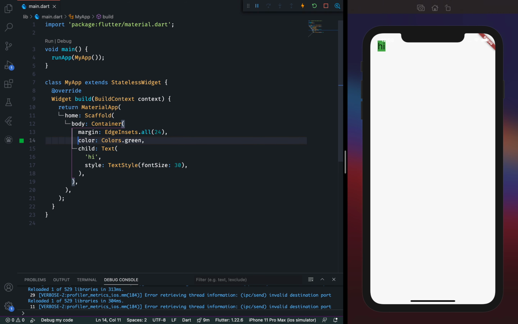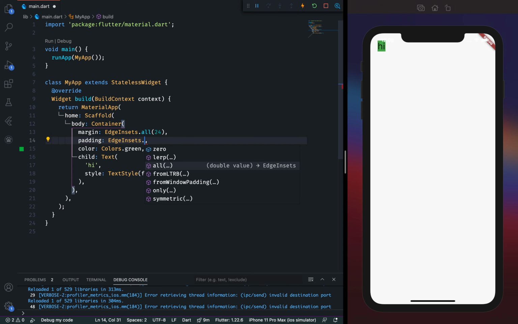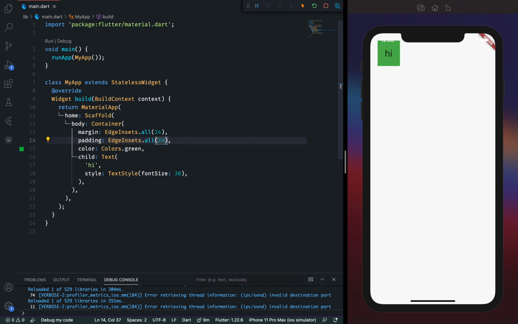We have talked about margin. Now let's talk about padding. Again, it takes EdgeInsets.all. I'm going to give it a value of 24 again. Now you can see that inside the box we have got 24 pixels from every side. We can use the only constructor, and I'm going to say top. Now we have padding from the top side only. You can do that with the margin as well.